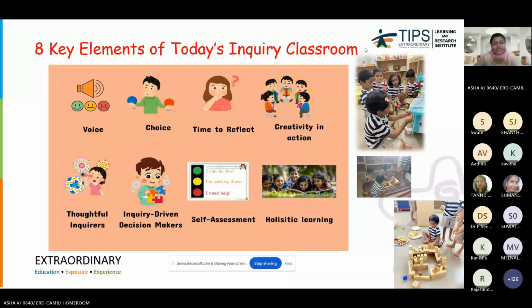Next is thoughtful inquirers. Once everything is completed, they try to connect the school and the park with a bridge. They started connecting the school and the park, and then the park to the hospital. We also gave them open-ended questions like, what makes your bridge really strong?